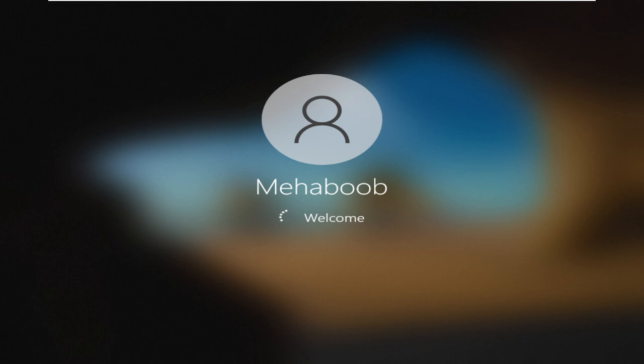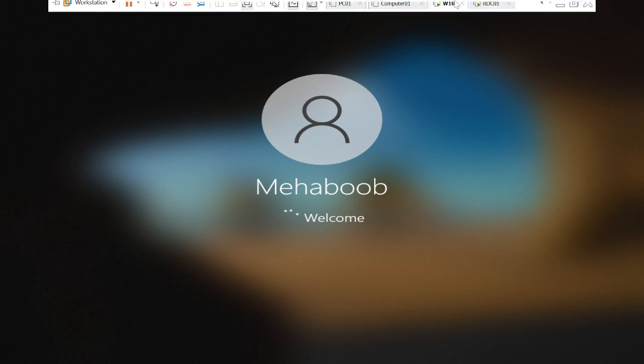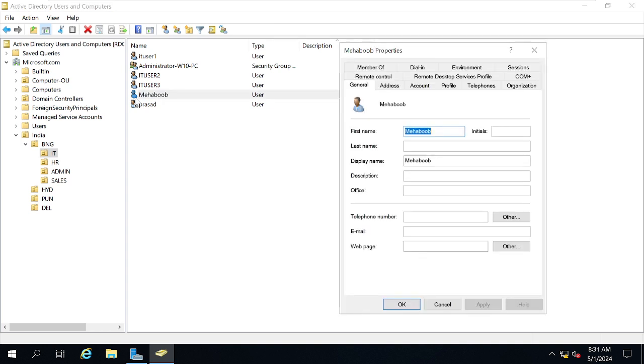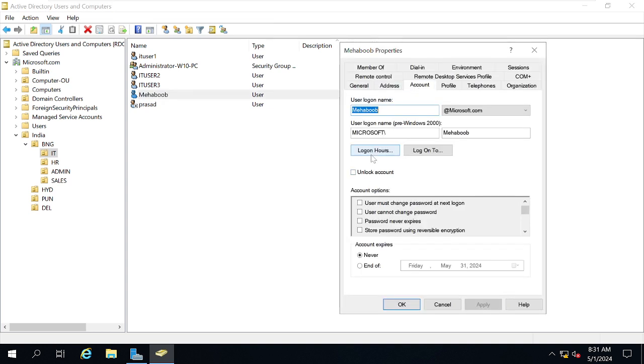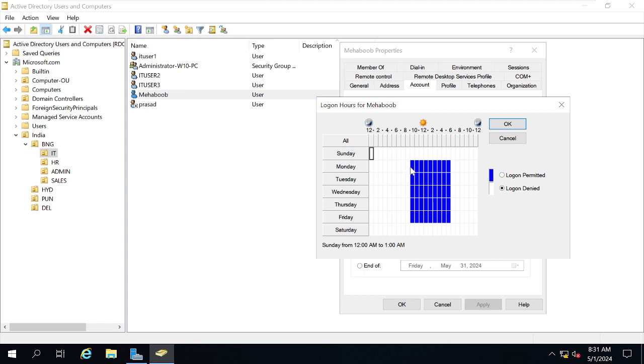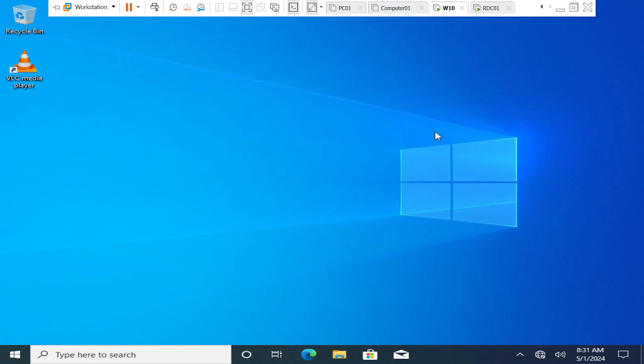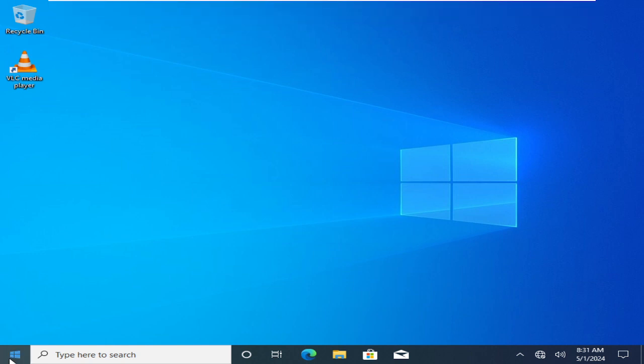Why? Because there is a policy to deny users apart from the time which is entered here. If you go to the properties of Mehboob account, if you go to user logon hours, you see here Mehboob is allowed to log in only between 9 a.m. to 6 p.m. from Monday to Friday, and today is Wednesday. Okay, and the time is 8:30. No, something is wrong actually here. Let me log off and log in. It should not allow him actually.